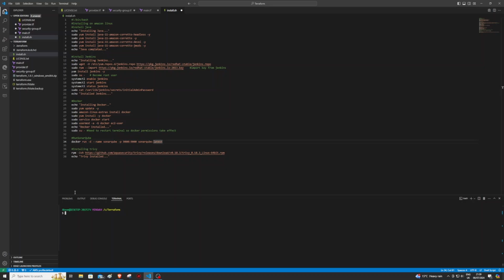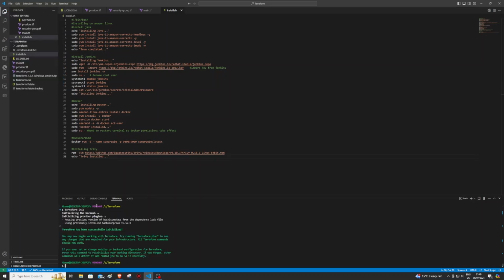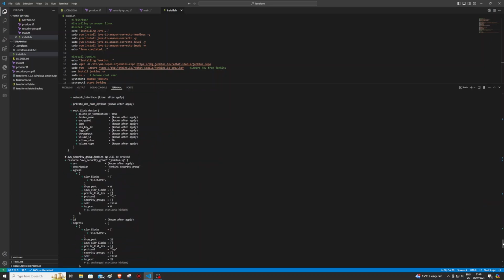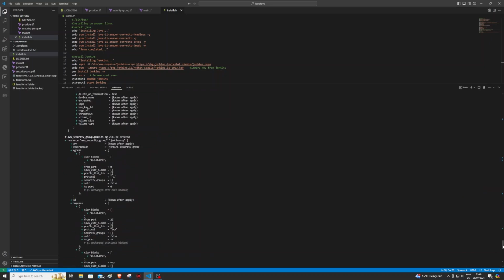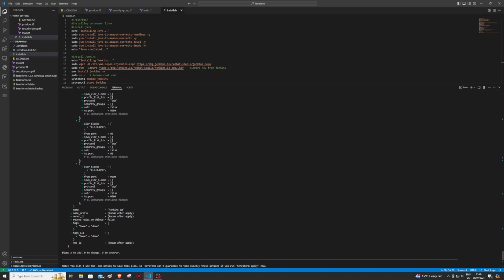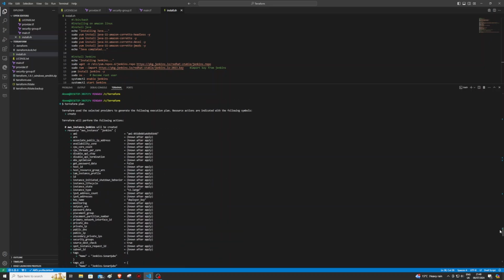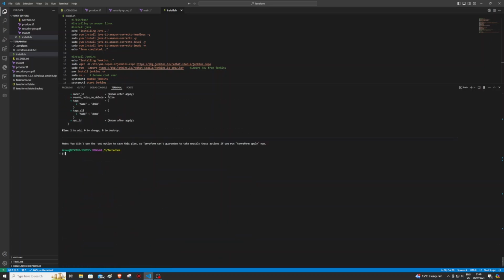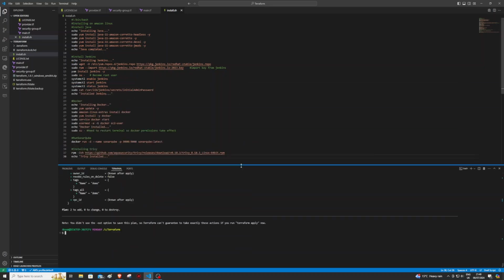So let's Terraform initialize, or first save. Okay, once that's been initialized, we can now Terraform plan and apply. We can see the resources being added to the security group, all of the rules we've created, as well as the Jenkins instance. Alright, so that's great. We can now launch this.